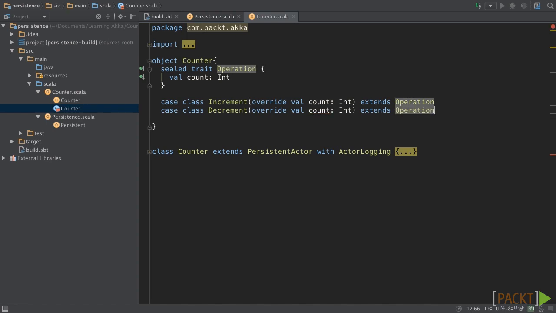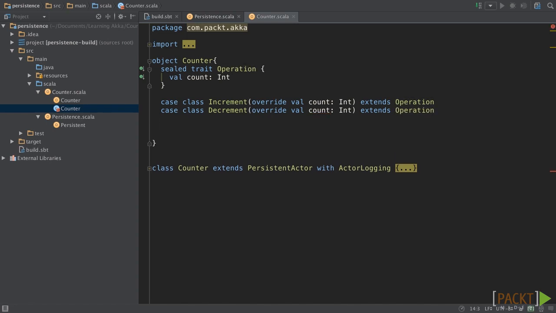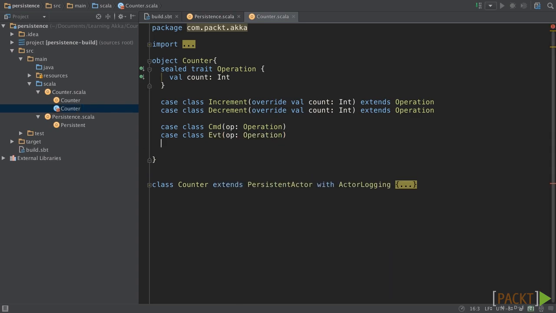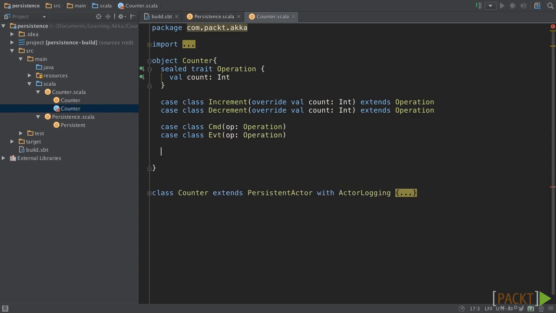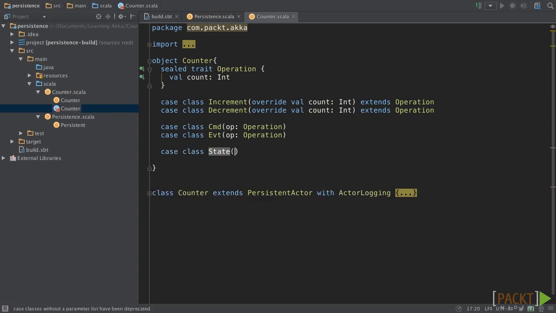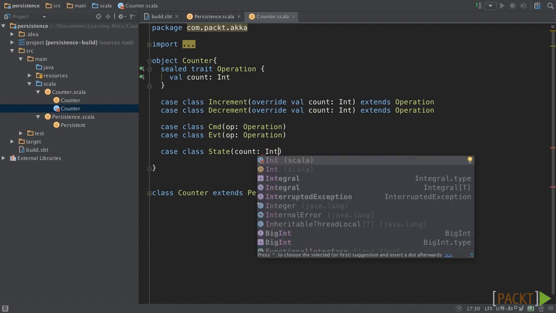Now, let's define command and event. We add a case class for command, which takes an operation as an argument, and another one for event. The last thing we need to define before starting the persistent actor definition is the case class representing our actor state, which contains a count variable.